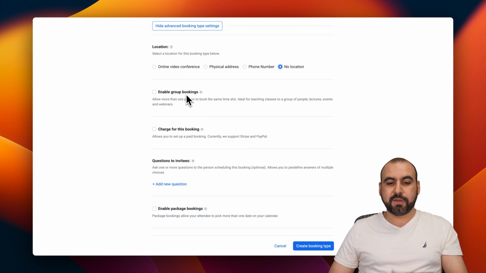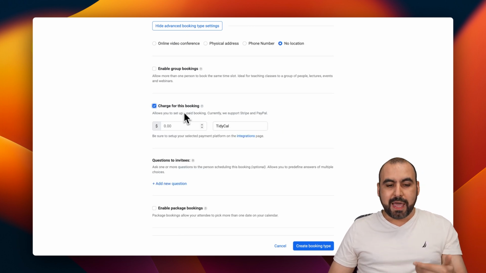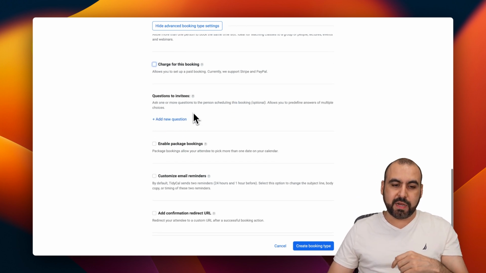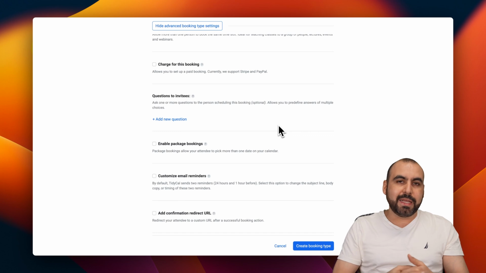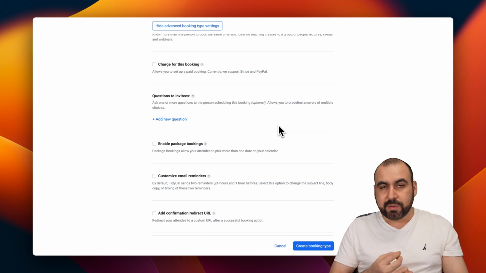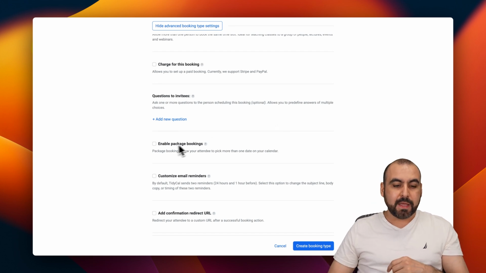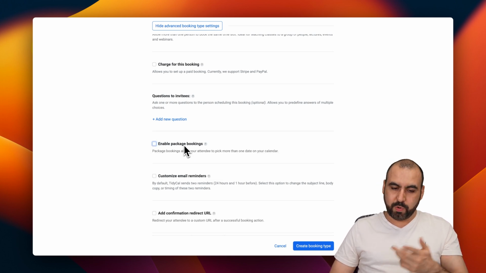Enable group bookings. So if you want to book by group, well, you just enable that. And up to 2 people or more. Charge for this booking. So if you want to charge for this one, and in this case, I'm not going to charge. But again, if you connect PayPal or Stripe, you can go ahead and charge for that. Questions to invitees. So if you want to add some questions, kind of like a poll, kind of get information before you even get started in the meeting. Like, what's the meeting about? What are you interested most about? What does your business need to grow, etc.? Just add that there. Enable package booking. So if you want to enable packages, define limit of dates per booking, 2 dates weekly.